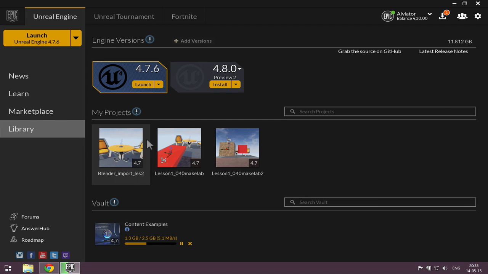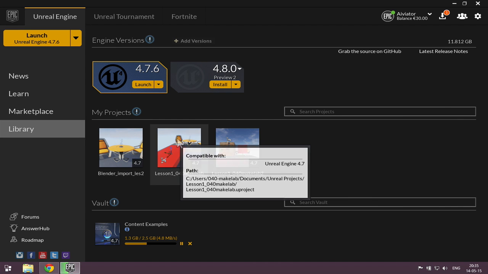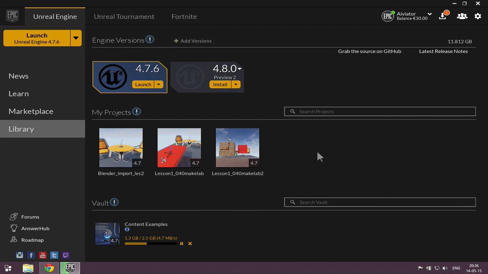My projects are in here. These are from my other workshops. I had them made, and in the vault, content examples is loaded. Content examples is one of the few really nice maps you can use in order to get acquainted with the Unreal Engine, with all the features that it has.